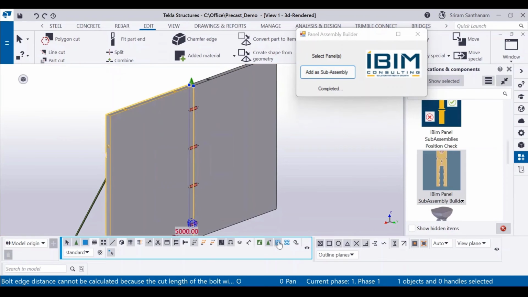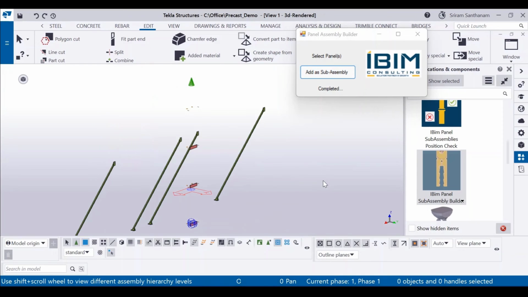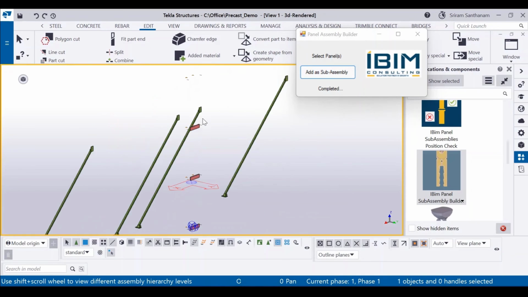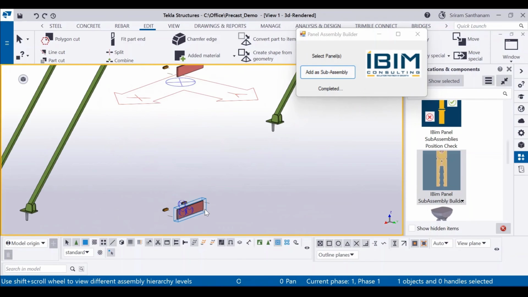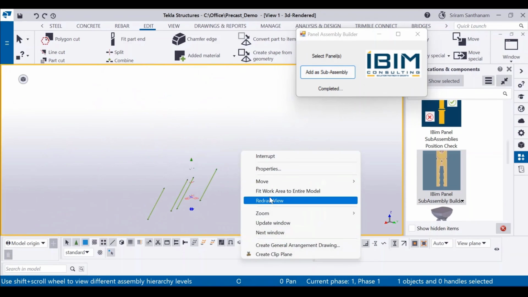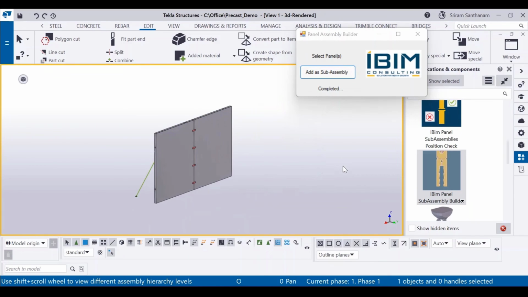I'm going to select these two panels and hide. Can you see these three plates are visible? That means these plates are loose parts. This application actually saves a lot of time for me. I don't have to go back and check the subassembly components in the panel.